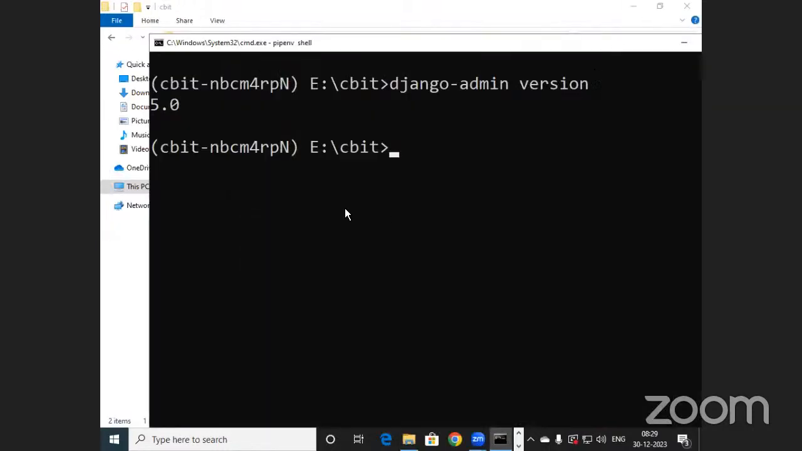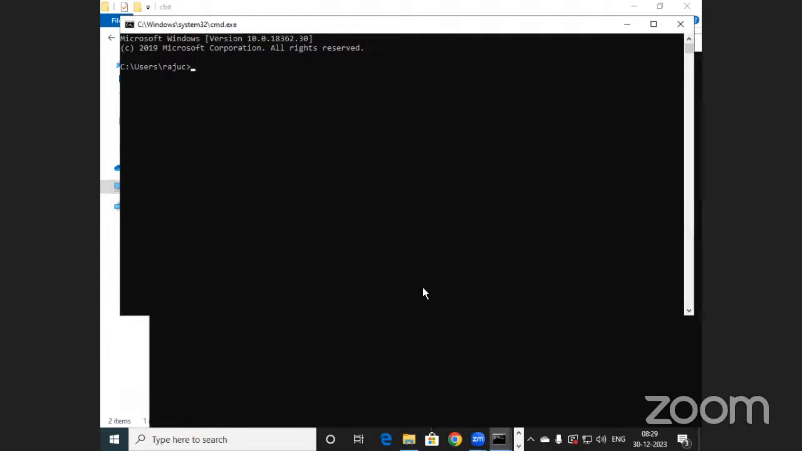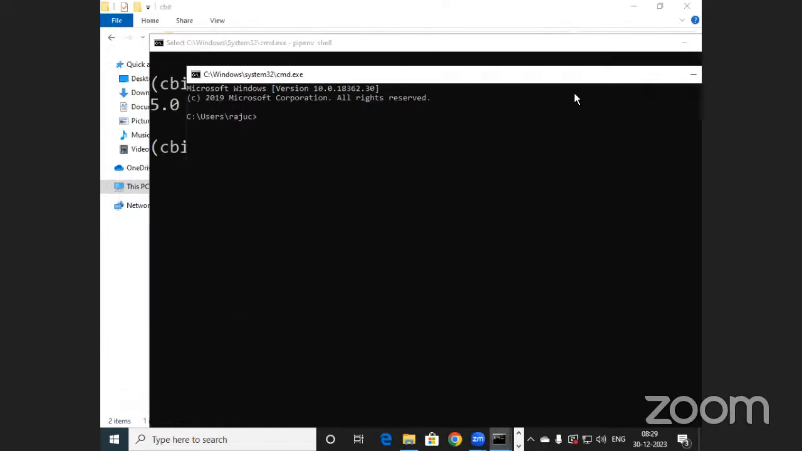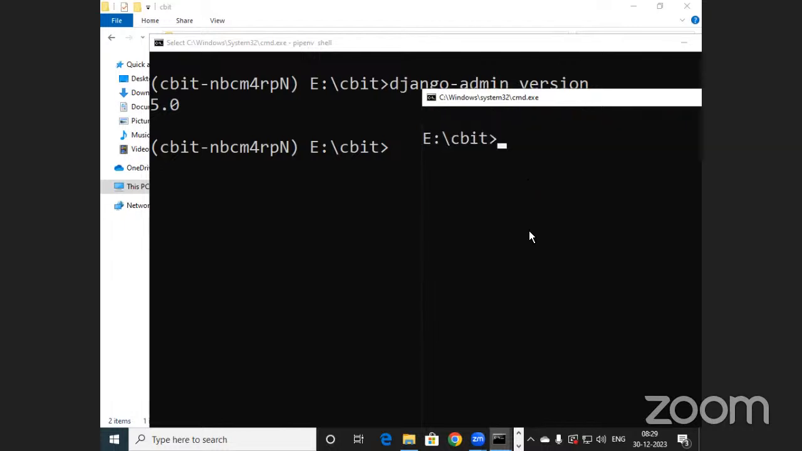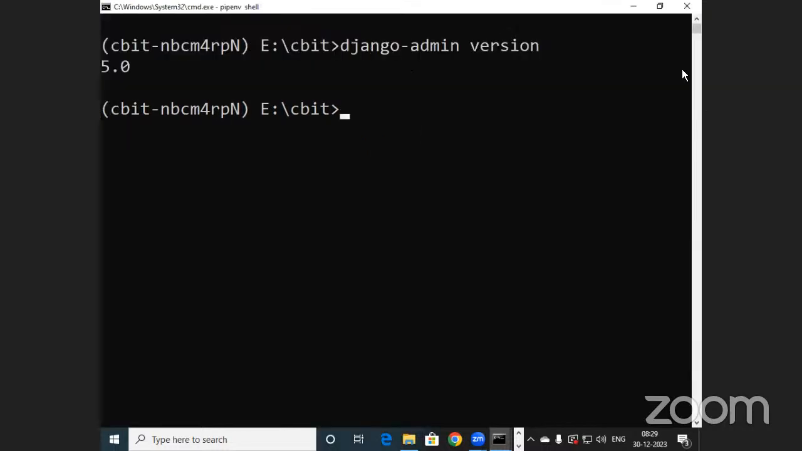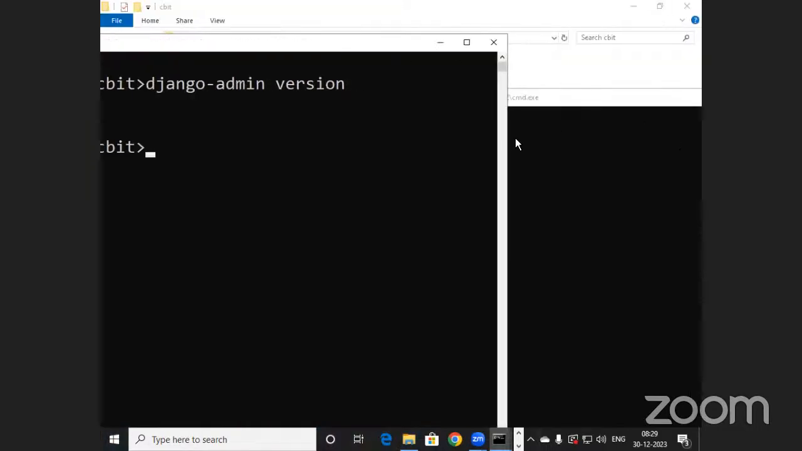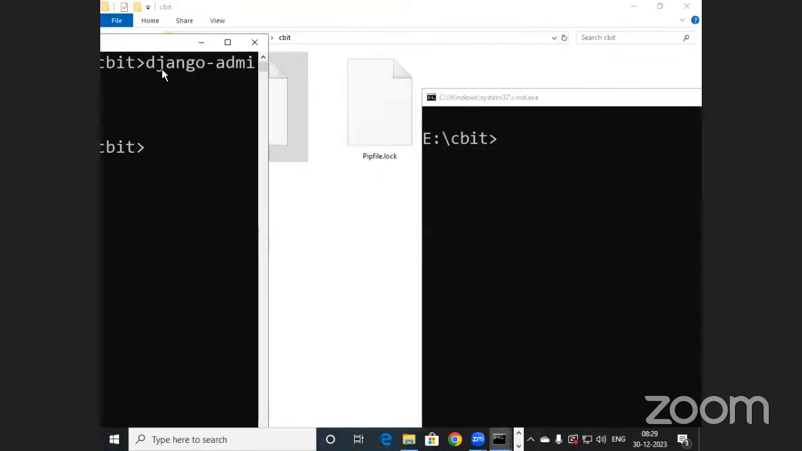Now the same location, I will go without the virtual environment. I'm opening the same command prompt. You can see side by side I am opening. E drive, CBIT folder, same CBIT folder. Here I just want to check whether Django is available or not. You can see side by side.